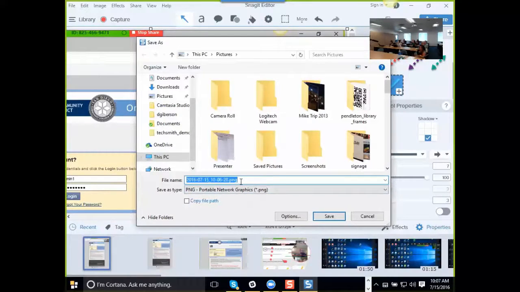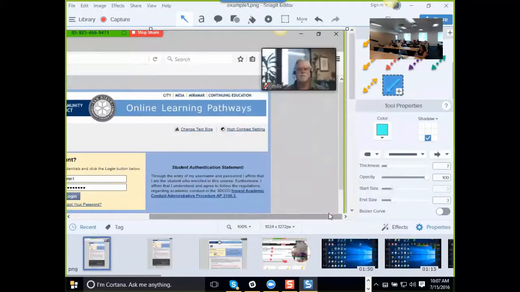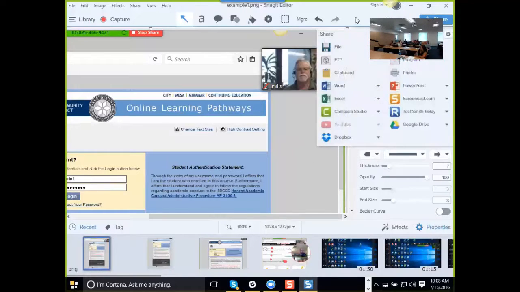a PNG, a network graphic. I can just call this example one and save it, and now it's in my pictures folder on my hard drive. I can attach it to an email and send it to people, or I can have it available in my pictures folder to use with other programs like Word or whatever, Photoshop, anything I like. That's the most basic form of sharing, but you can do a lot more.